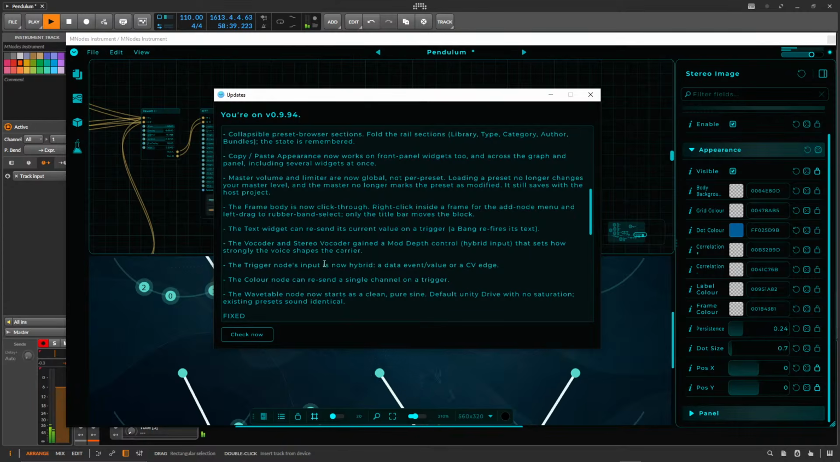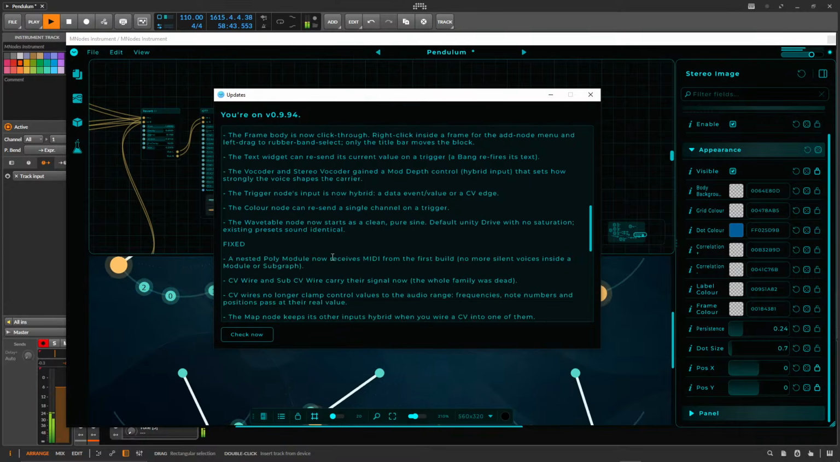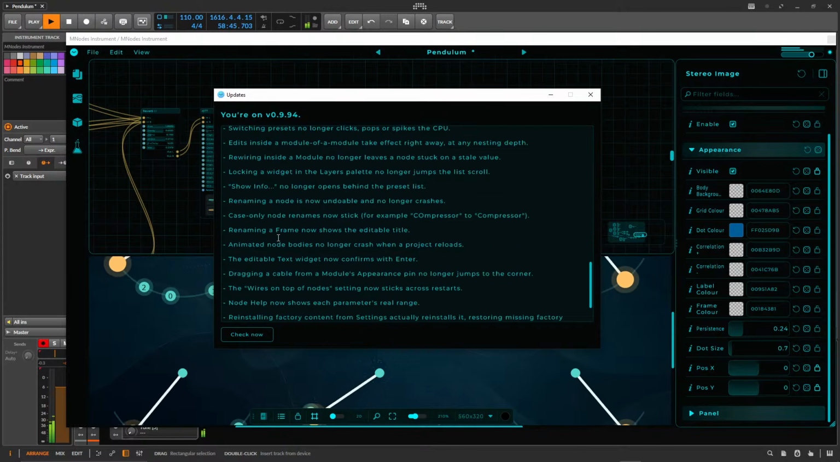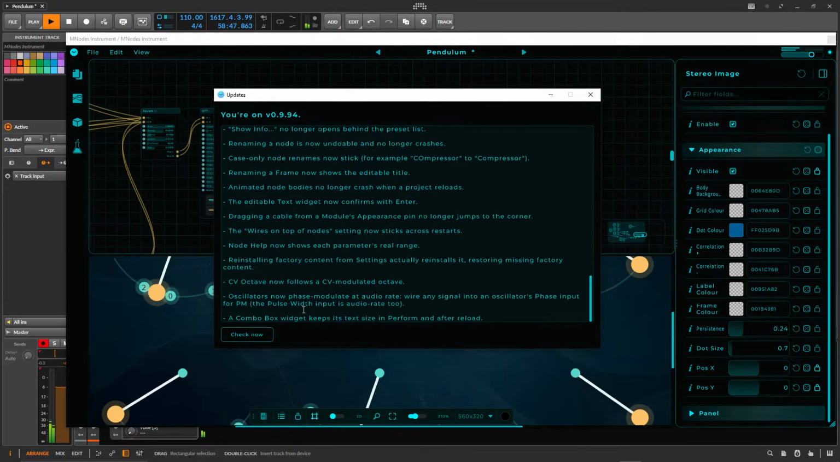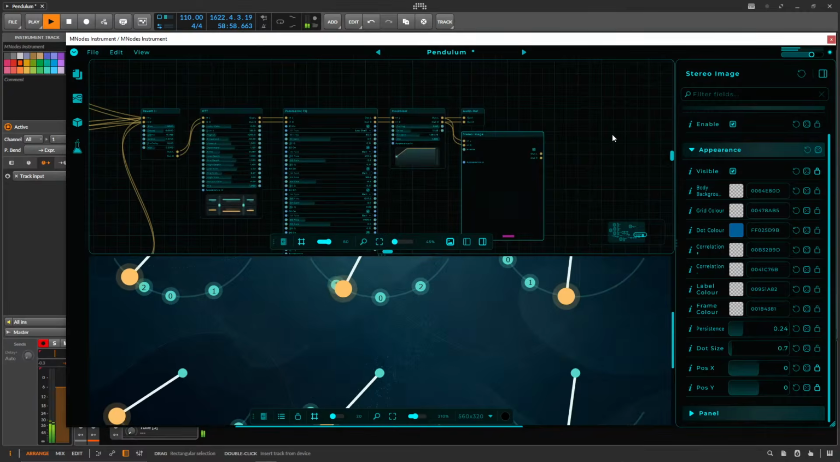Yeah, more improvements here. Vocoder, there is a stereo vocoder. And fixes, some more fixes. Still a lot, not a lot, but I have a long list of things that I want to add. But I believe that we are in, this is nice.